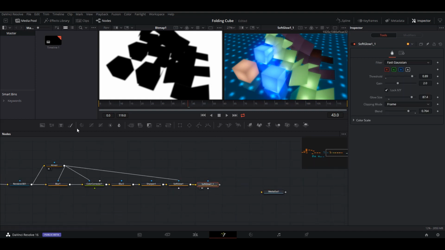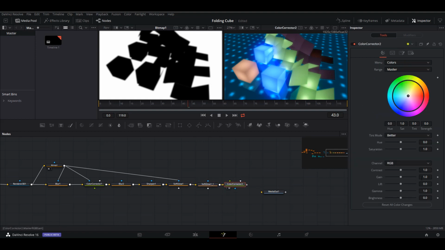Finally, let's add a color corrector to it to grade the whole scene. So the whole thing, we're going to bring the gamma down, increase the gain a bit.